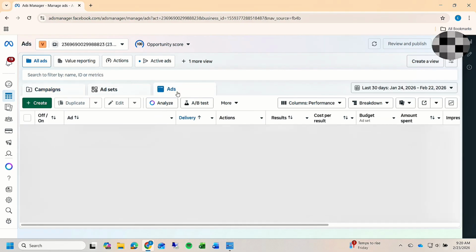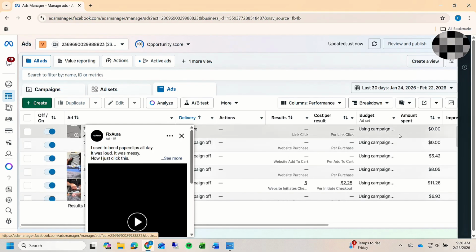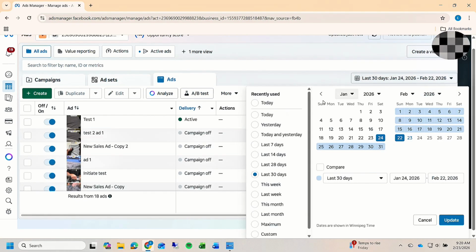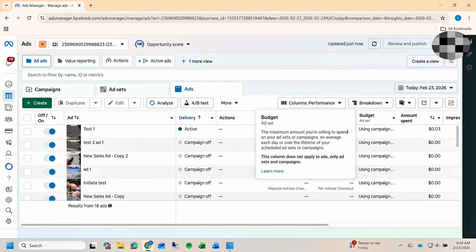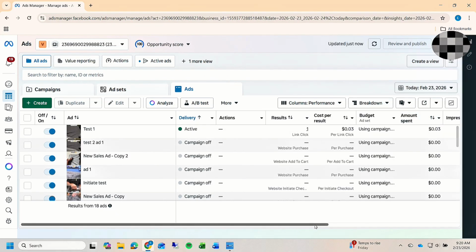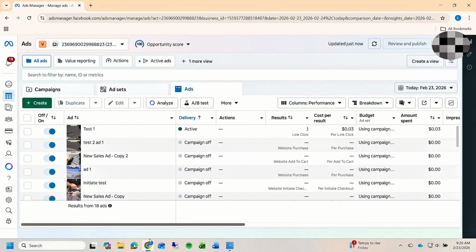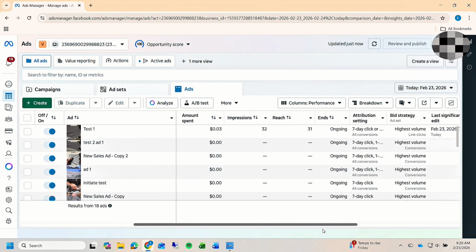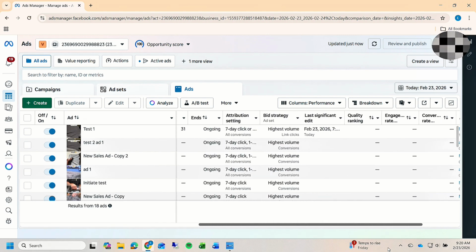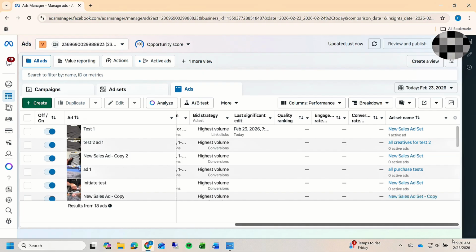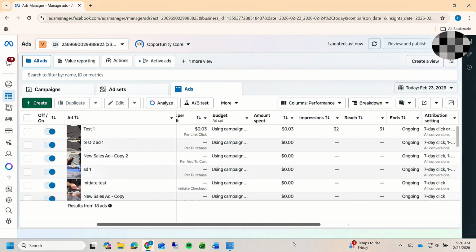You can come back in here, you can check your ads, and this is mine for today. So what has it done today? It's got one link click, super cheap, 32 impressions only. It's not being pushed out yet. I just posted it not long ago. What you're going to want to be checking is your cost per result, how many clicks or link clicks, and your conversion rate. This is where you can keep track of all your metrics.